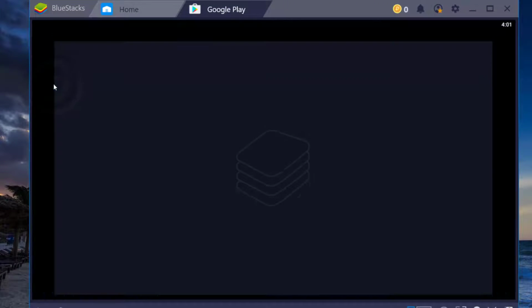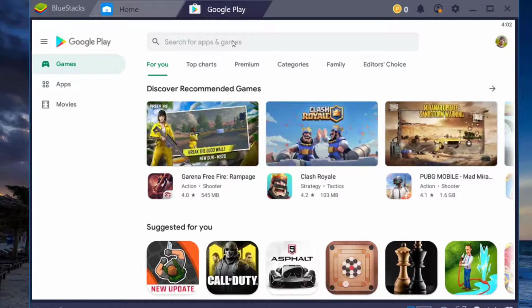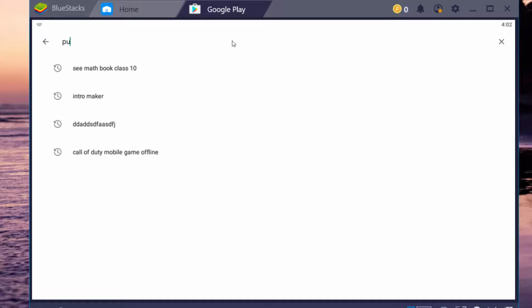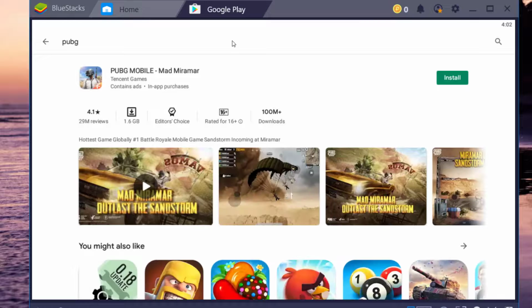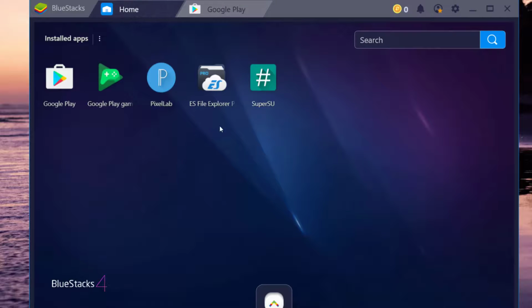And if you want to install games and other mobile apps, then go to Google Play. If I want to download PUBG, I simply type PUBG and enter. Here we have the option to install it, and its file size is 1.6 GB. This may take some time. As I click on install, it will start downloading this software, and it will install this mobile game on BlueStacks. But I'm not going to do that.